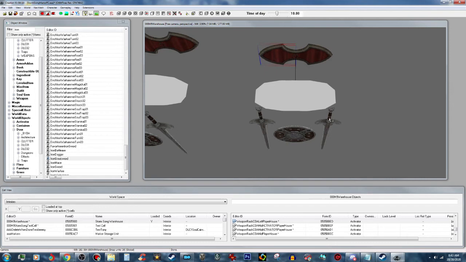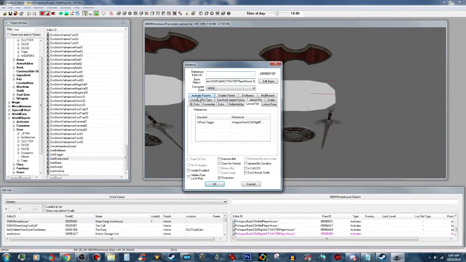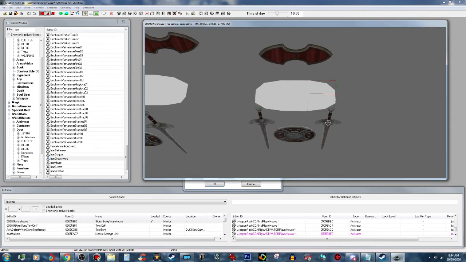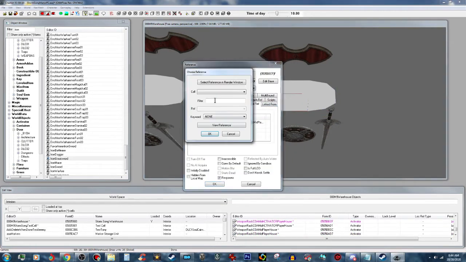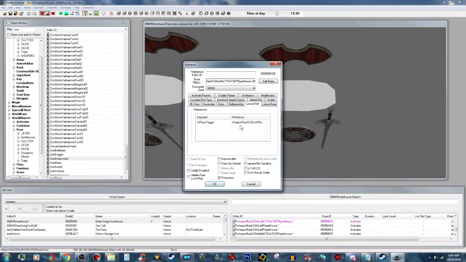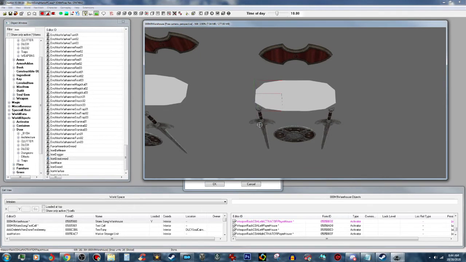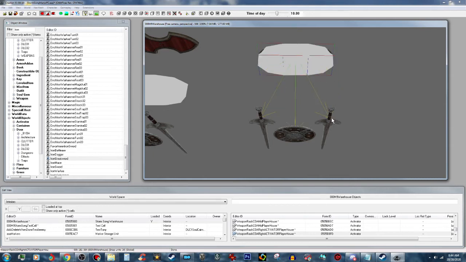But if you want to have it already have weapons mounted on it, what you're going to need to do is click on the activators and add another reference and reference the sword. Okay. And then for the shield, you don't need a keyword on these. And then for this, just like that. Don't need a keyword when you're linking these. Now you want to go ahead and fit everything together. Like that.